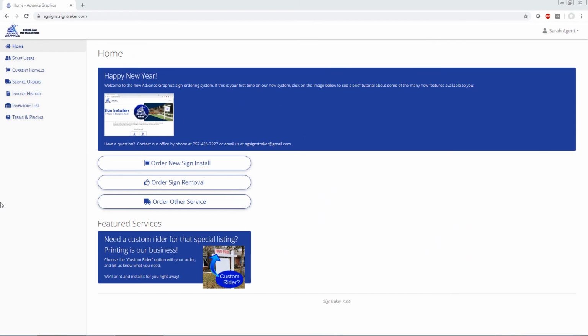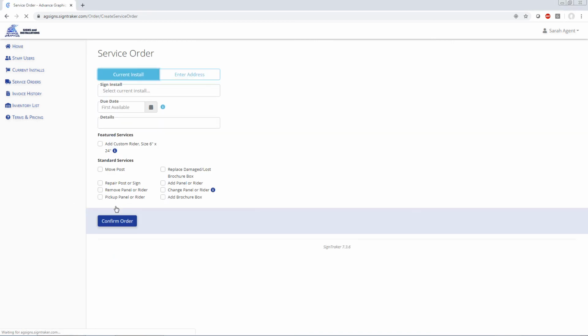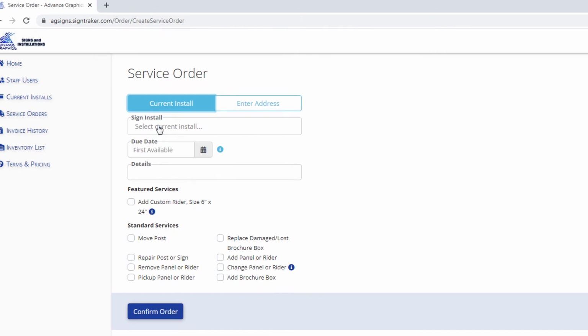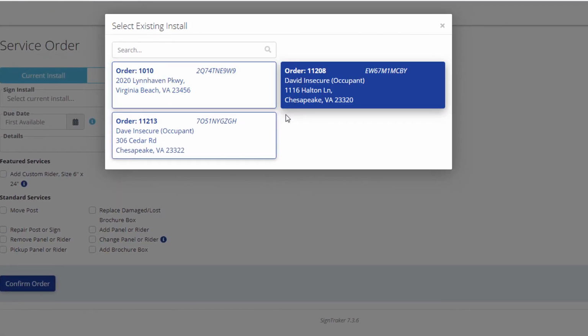The last thing we like to touch on is ordering other services. From time to time, you might have a situation where you have a post that's been damaged. You might have a post that needs to be moved. Easiest thing to do is select the order service button. Go ahead and select the current installation. So our installations are listed right here.